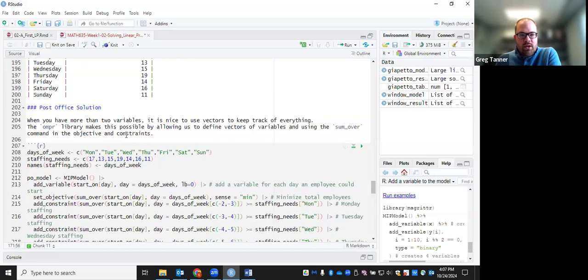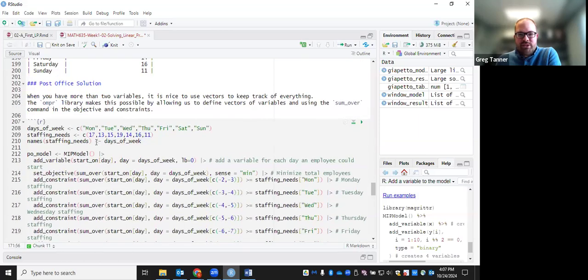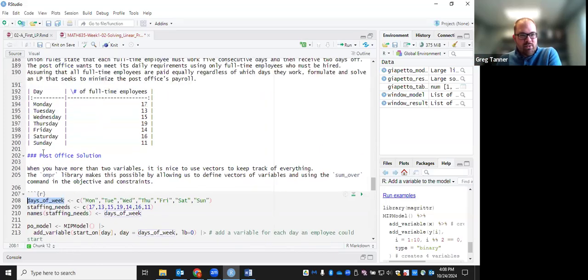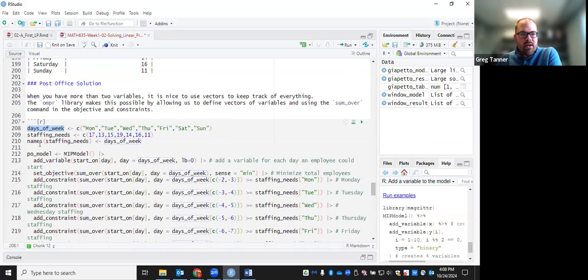So here we go. When you start getting to more than 2 variables, it's nice to use vectors to keep track of things. Here's how we can set up vectors in R. You use the c command and then set up parentheses, and you list out separated by commas the things that you want to have in your vector. And so here I've created a vector of days of the week to keep track of Monday through Sunday. I chose to go Monday through Sunday instead of Sunday through Saturday to match the order that they were placed in this table here.